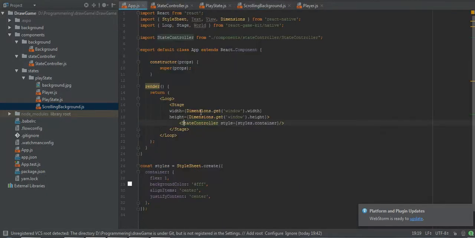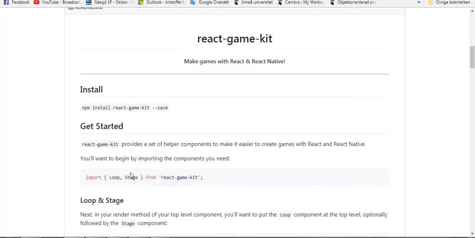So, in my app, I use this React Game Kit. Make sure you include the /native, as it won't work otherwise. So I have the loop, the stage, and this world component that I'm using later. You can actually load it. The loop calls a function in other components like 60 times per second. And the stage, I don't really know yet what it does, but it's supposed to be there. If you read this guide, it will make sense to you.